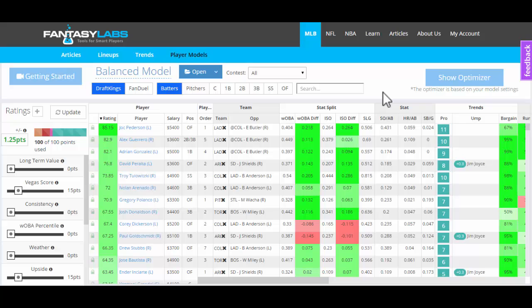ISO is isolated power, which is a measure of a player's raw power. It takes into account basically how often he hits for extra bases, and it's my favorite stat to use for players in tournaments, in addition to stolen base upside. So most guys don't steal a ton of bases, in which case I'm looking at ISO as a really good metric for their power.